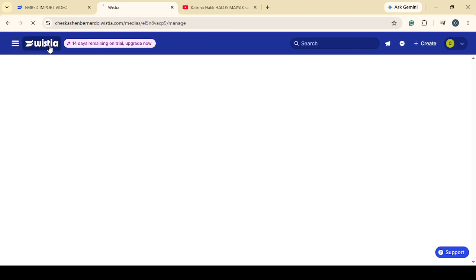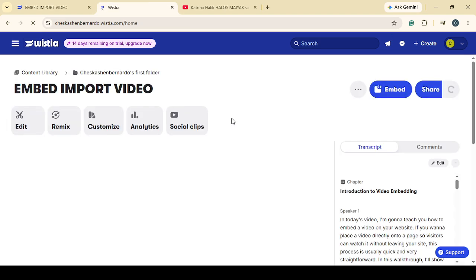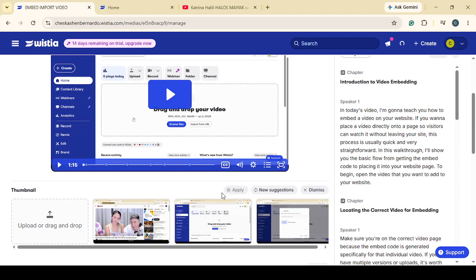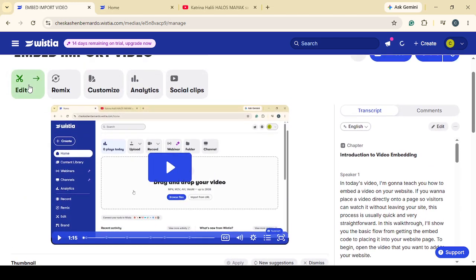To get started, open the video you want to edit. Make sure you're in the correct video before changing any settings, since the loop option will apply to the specific video you have open. Once the video is on your screen, look for the Customize section. This is where you can control how the player behaves and how the viewing experience works for your audience.